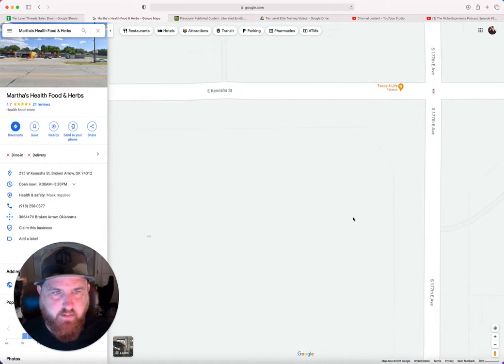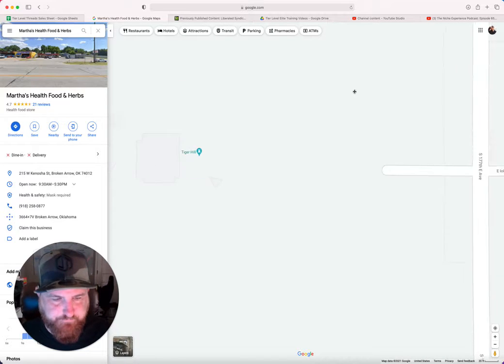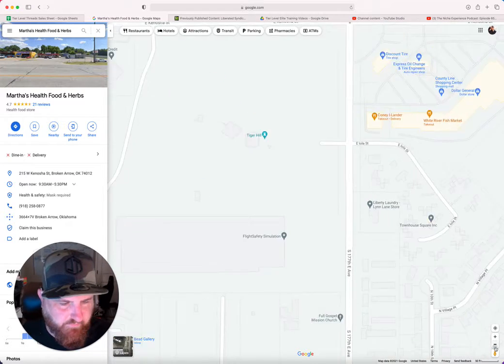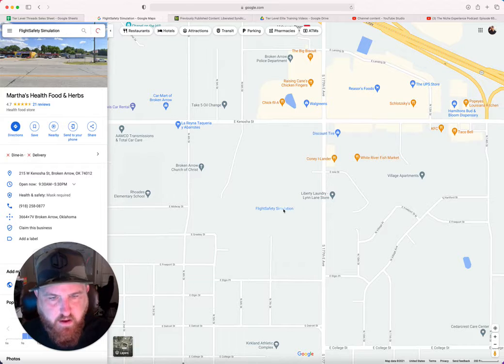So there's a new development coming on the corner right here. We're getting a Tacos for Life. I don't know if you guys have been there. It's awesome.